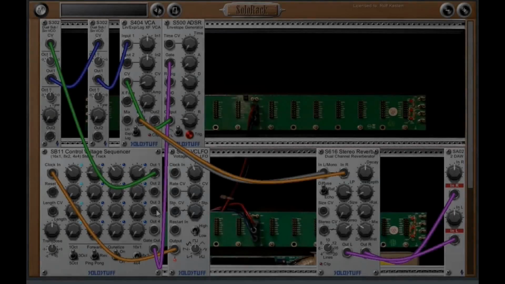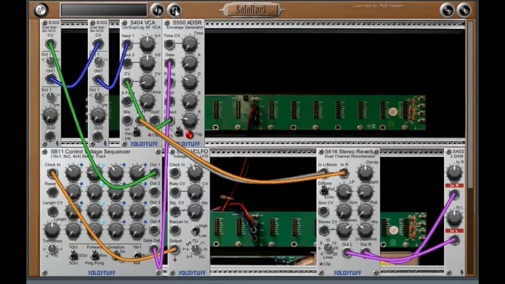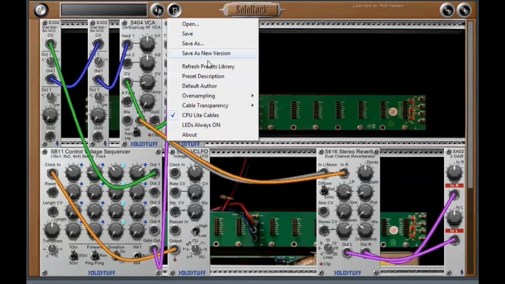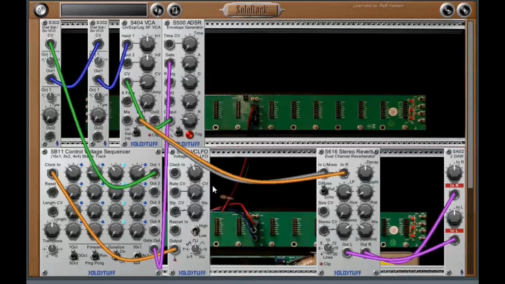The name of the function LEDs always on is kind of misleading because its real meaning is LEDs always active. Look at the voltage controlled LFO module. The LED in the lower left corner, the output or clock indicator, is on but not active, it's not blinking. Sometimes the LED is on, sometimes it's not, but it's only blinking when you hover over the module with your mouse pointer.